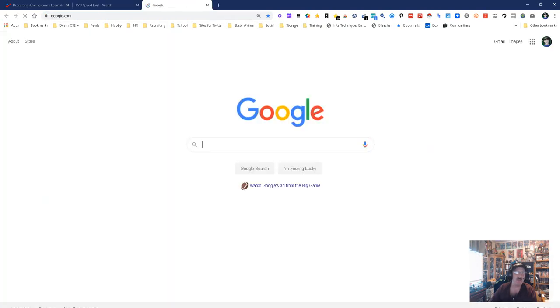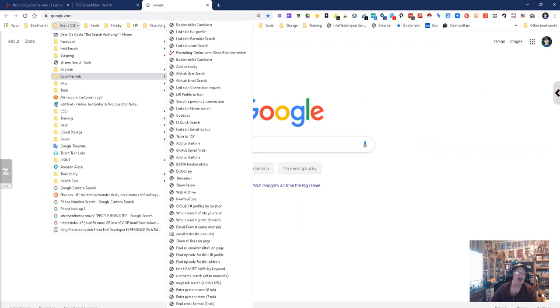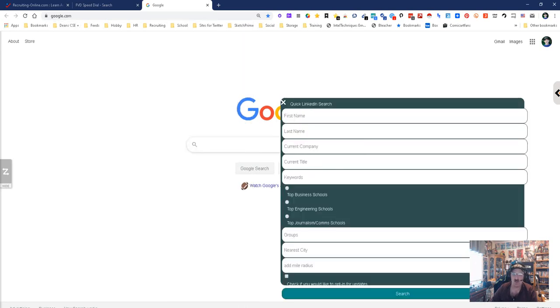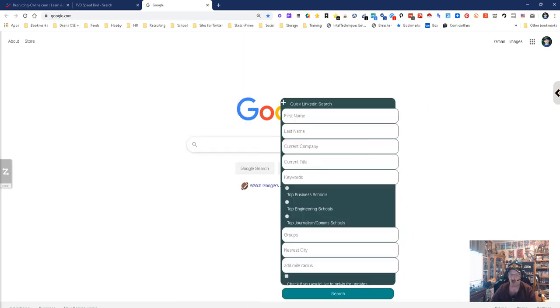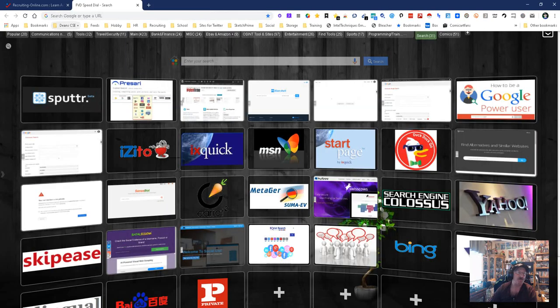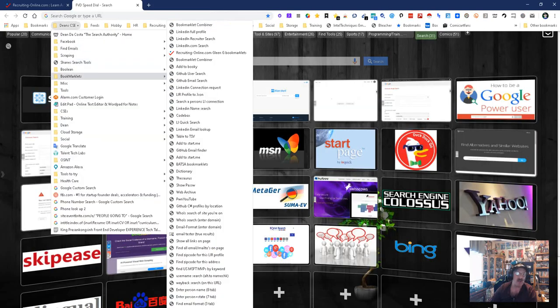So let me open this up. There is another bookmarklet that I have in here that I really like and use quite a bit. Let me see. It's this LI Quick Search. What it does is open up the ability to do a quick search in LinkedIn. Now, if I did this search, which I'm not going to, it would open up LinkedIn and there would be my search. So that's pretty cool. There are a number of others in here that I like.